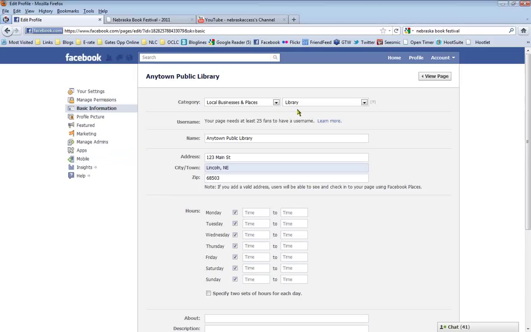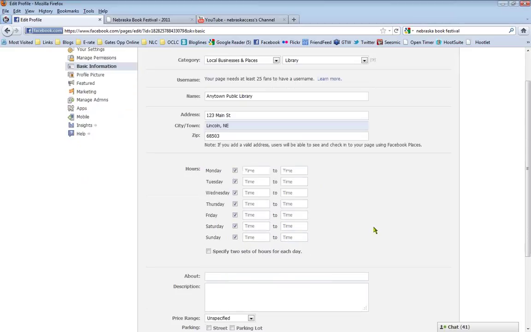We already have our category listed at the top as library. We could change it if we needed to. Our address has filled in from when we entered it at the beginning. Now we can put in our hours. So we are open, for example, we'll say at 10 a.m. to 5 p.m. on Mondays and Tuesdays.